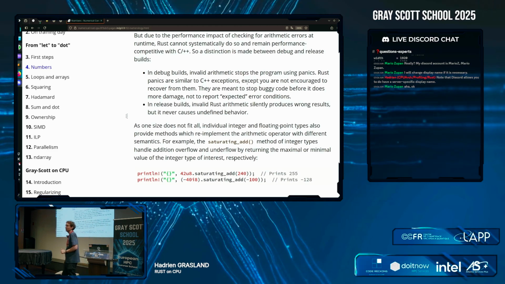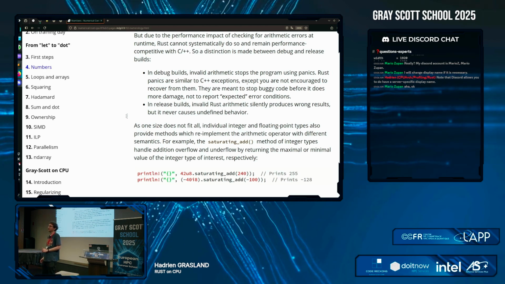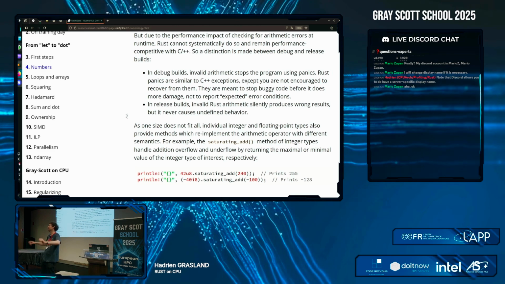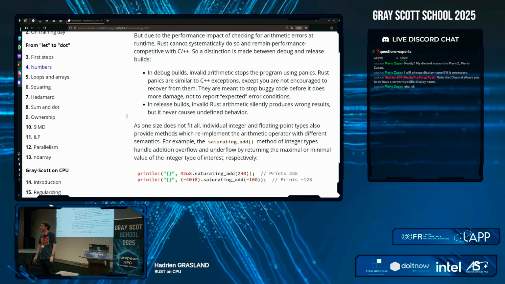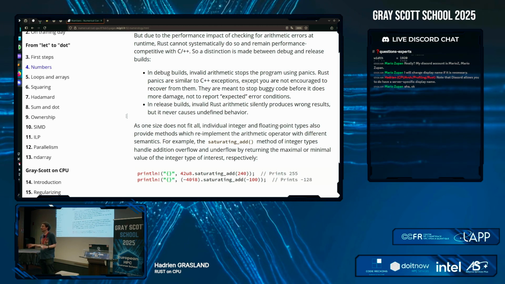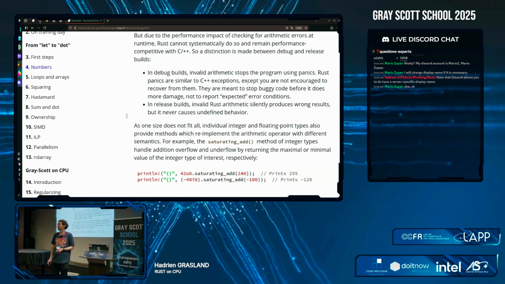In debug builds, all arithmetic is checked by default. If you do something that is stupid, it's an error, your program will crash at that point with a nice stack trace. In release build, it will silently produce a wrong result as in the well-behaved types in C++. And there are no ill-behaved types. There is no undefined behavior possible with just arithmetic alone.